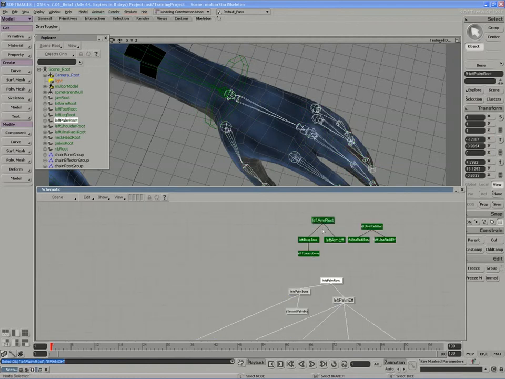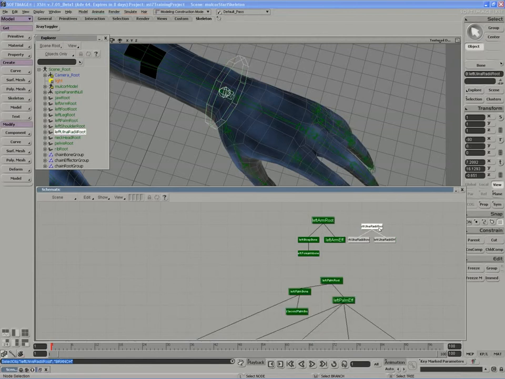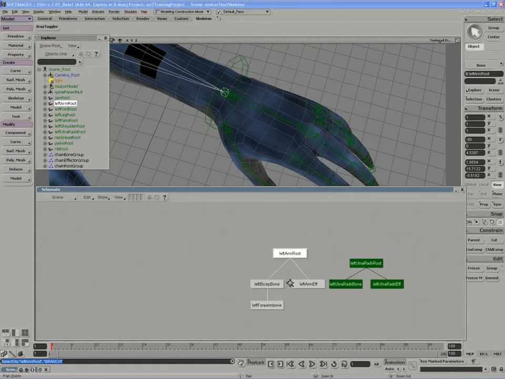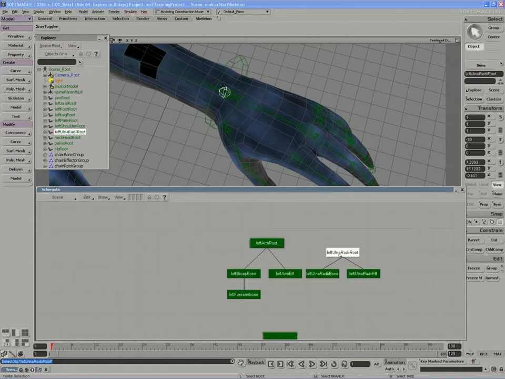It's going to fit into this whole arm hierarchy. So we have the hierarchy of the ulna and radius and the hierarchy of the arm, the bicep and the forearm. I'm going to take the left ulna root and make it a child of the left arm effector.